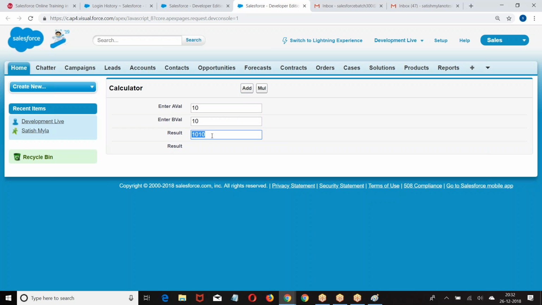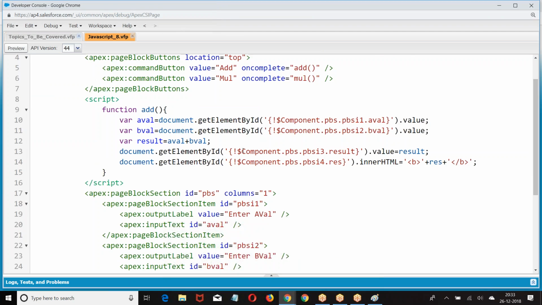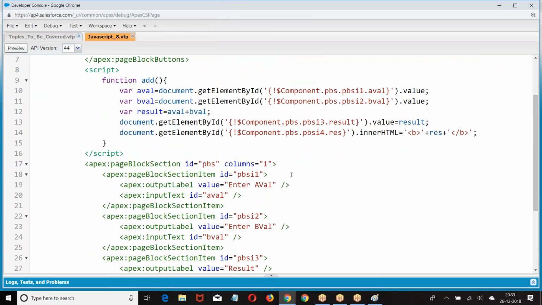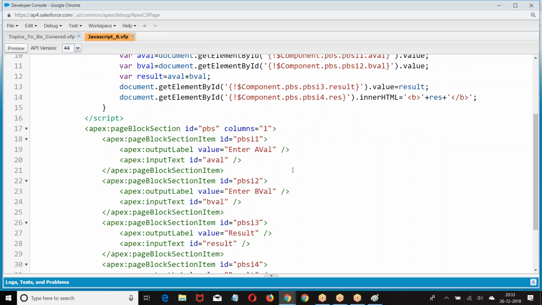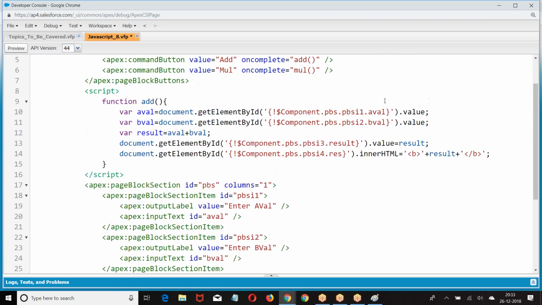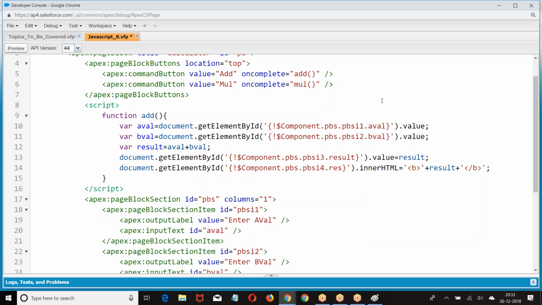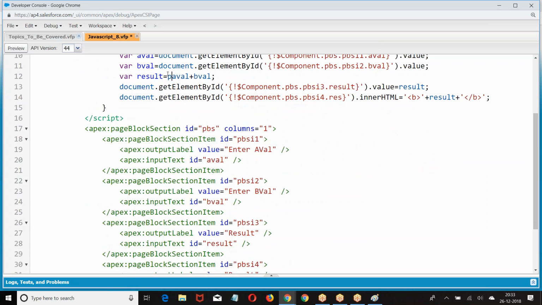Why we are getting this 1010? Because it is taking the values as what? It is taking the value as string. Because it is taking the value as string, it is given 10 plus 10, we got 1010. So what I should do? Convert them into integer and make it.